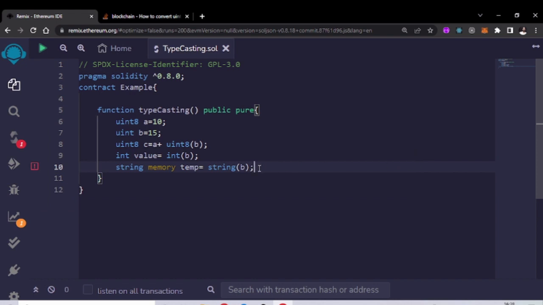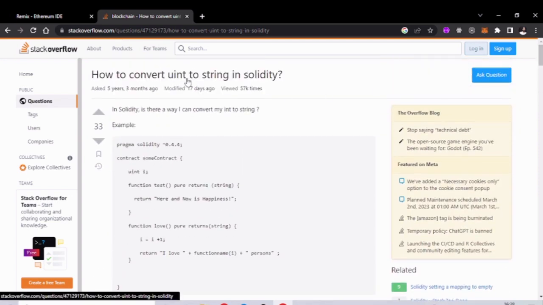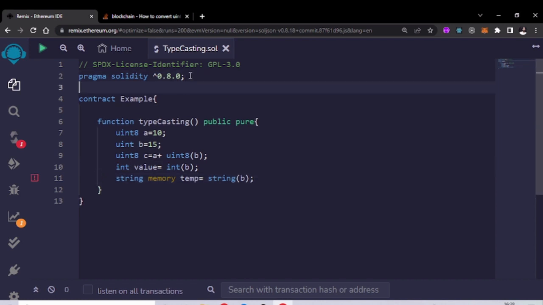In this case we can use an open library called OpenZeppelin to convert an unsigned integer to a string. You can simply search on Google how to convert an unsigned integer to a string in Solidity. There is a library, as I already said, named OpenZeppelin, and we just need to import this in our file. We don't need to care about the rest, our compiler will automatically handle this. The path is openzeppelin contracts, then utils, Strings.sol.